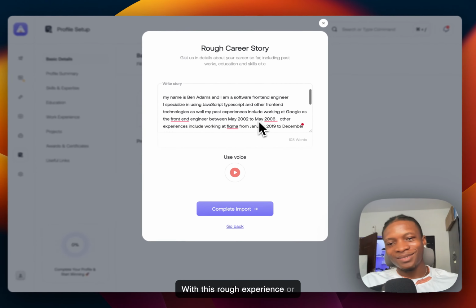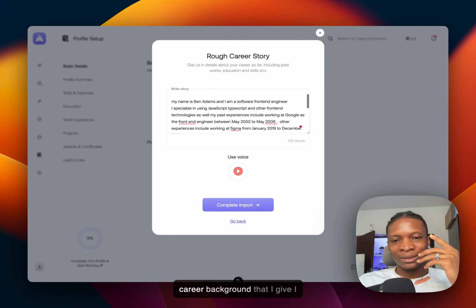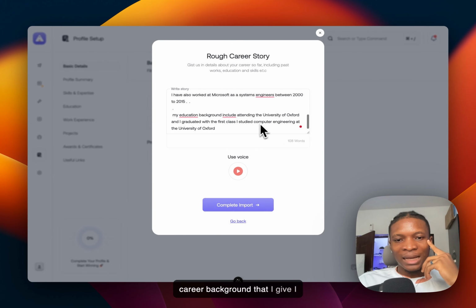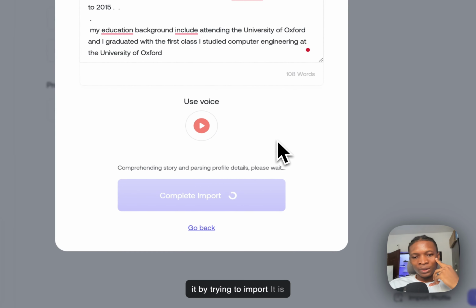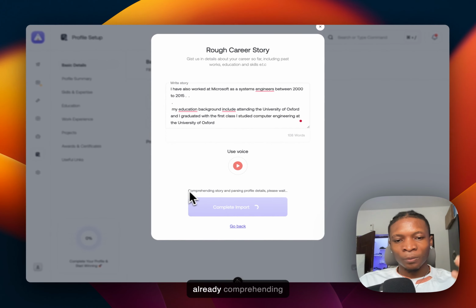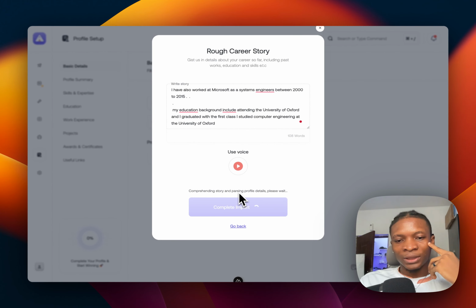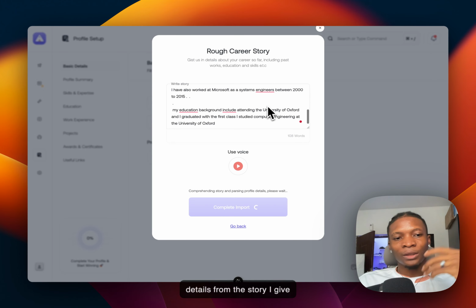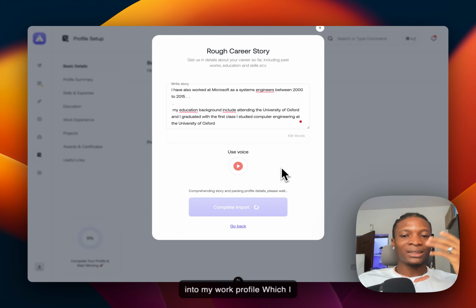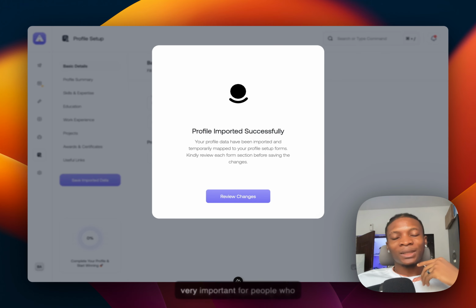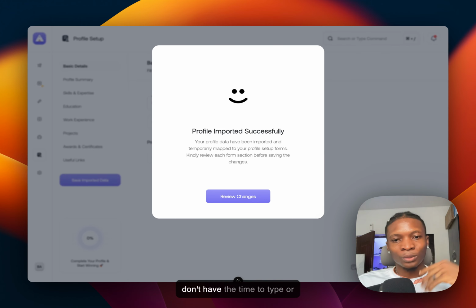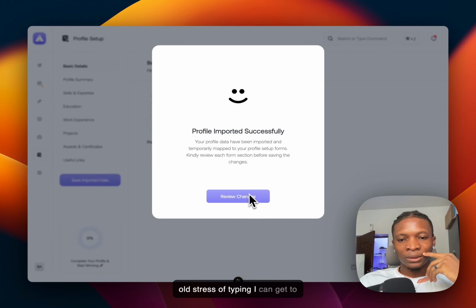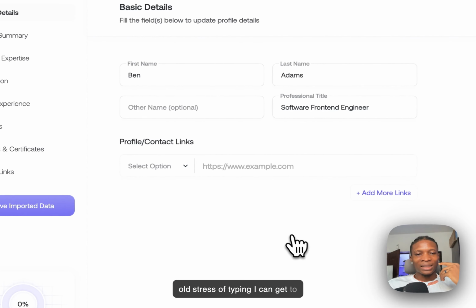So with this rough experience or career background that I gave, I can actually deduce data from it by trying to import. As you can see, it is already comprehending the story and trying to pass profile details from the story I gave into my work profile, which I think is very, very interesting, especially for people who don't have the time to type or don't want to go through the whole stress of typing and all. So I can get to review the change.